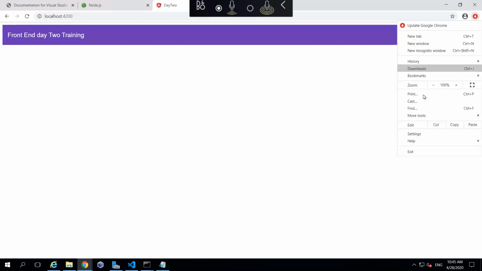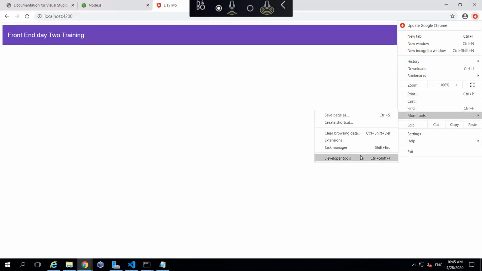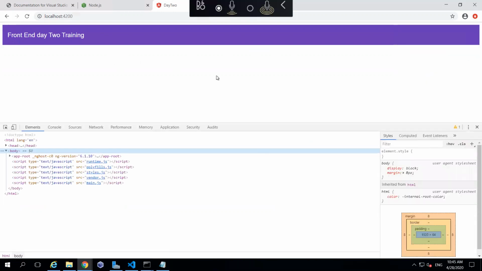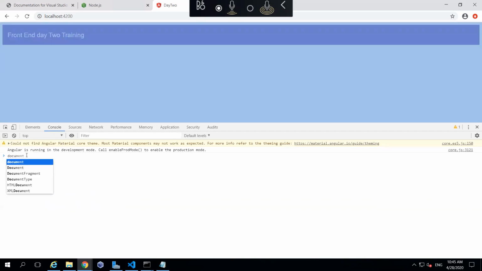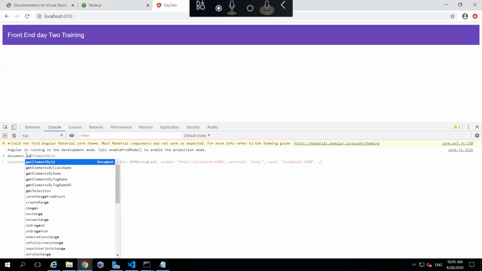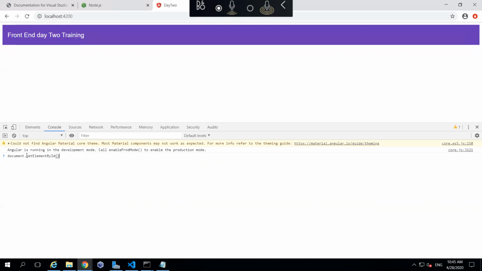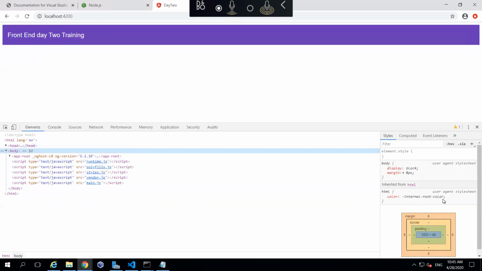Let's say if I want to make some JavaScript changes, I am developing. I have this web page. I'm writing some code. So I can go to the console and then I can start writing in here. Document dot getElementById, and then I can do something in here. So I can write my code as well. I can do the JavaScript. I can make the HTML changes because they are all static.